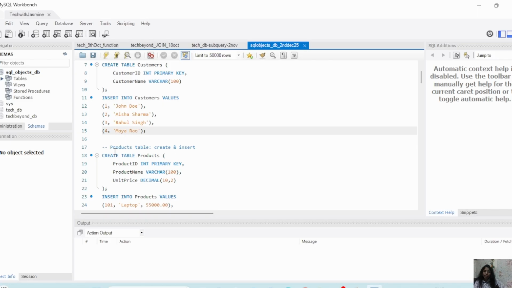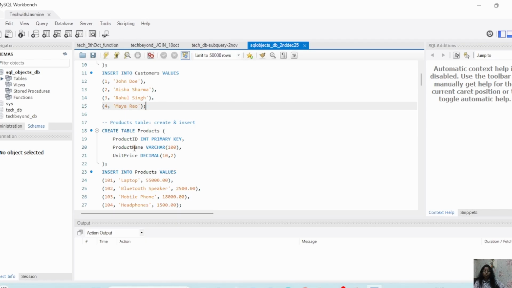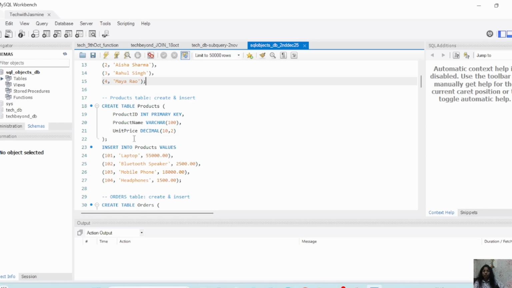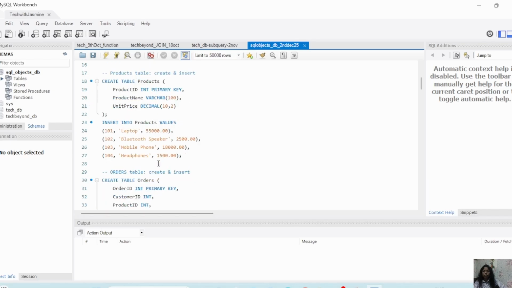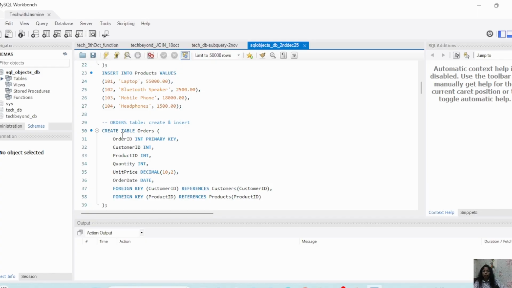So next, the product table. Likewise, we need to create it and insert the data into it. Product table: product ID as primary key, product name varchar with a limit, and unit price. It will go for decimal. We'll keep the price so that after the decimal there are 2 digits, and total 10. Okay, and then insert into that table name, products, and the values: product ID, name, and price. Okay, likewise.